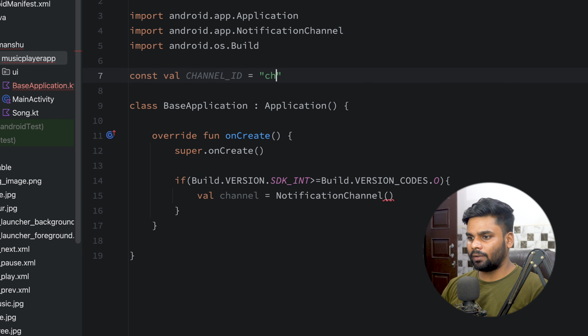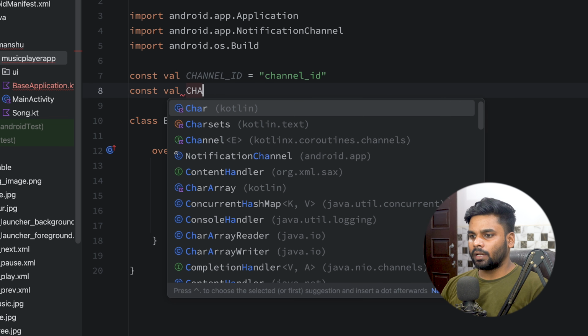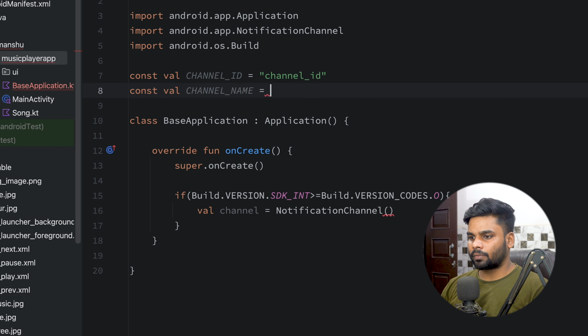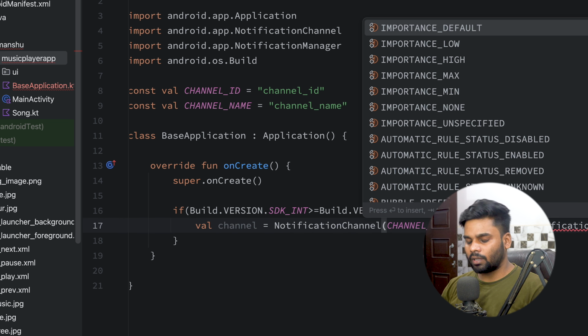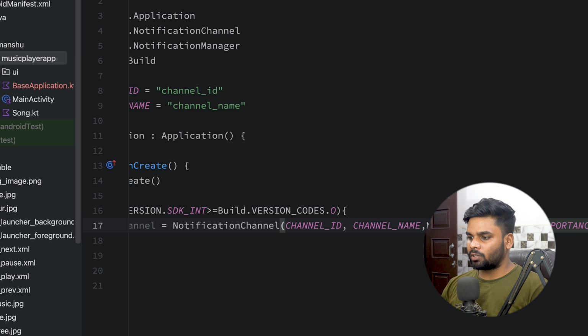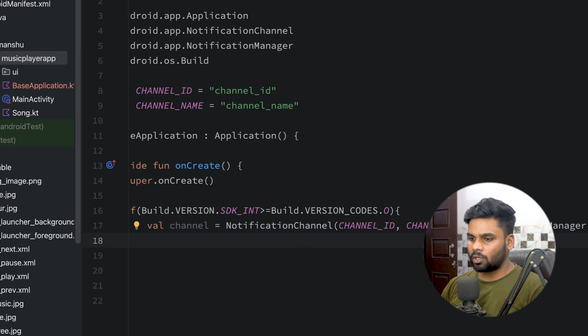So CHANNEL_ID, channel underscore ID. Next we are having CHANNEL_NAME. Initialize this with channel underscore name. Now use this channel ID over here and the channel name. And in the NotificationManager IMPORTANCE_DEFAULT, by using this, I'm gonna set the importance of this channel.